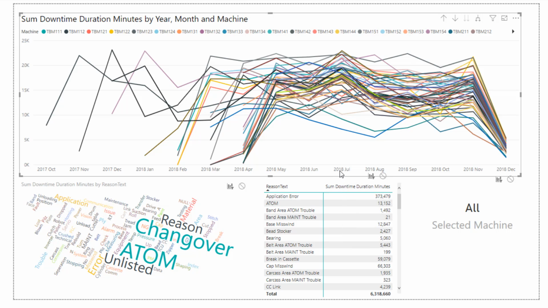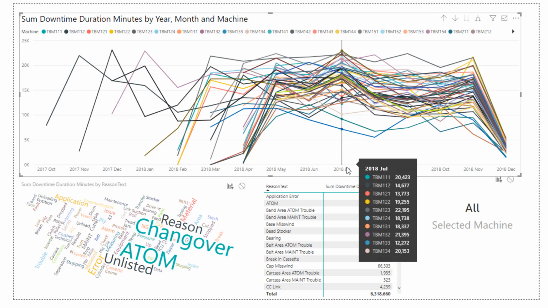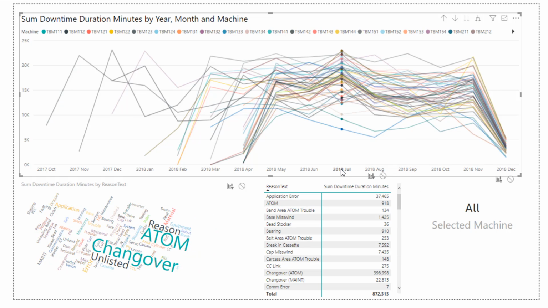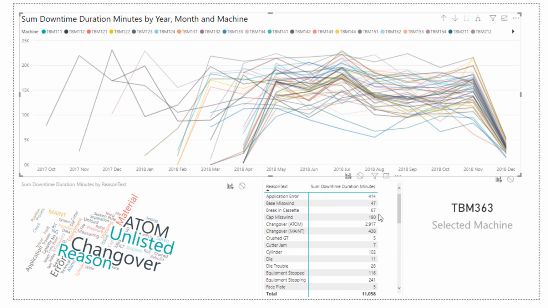This is July 2018, and I simply want to hover and see the total downtime for each one of the server computers. Also, if I click on July 2018, I want the reasons and the sum of downtime to appear. And over here, we have a word cloud that shows us that the words changeover and atom have the largest summation of downtime. If I select an individual server, I want to see the counts and the name of the machine.